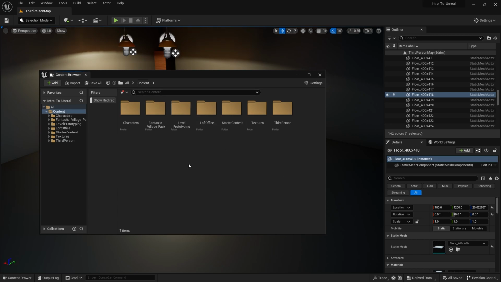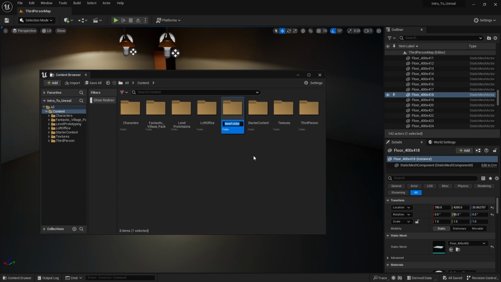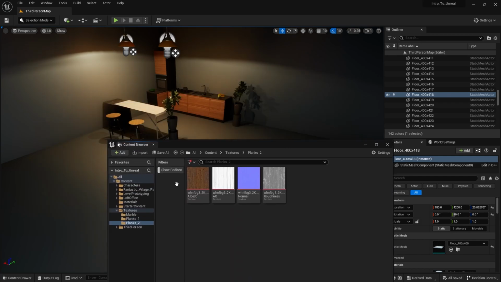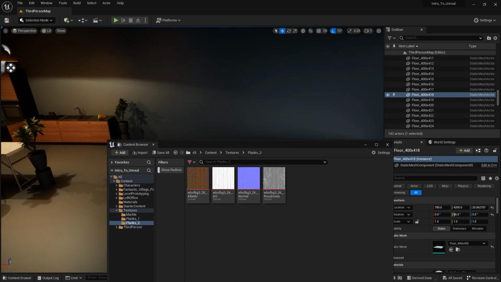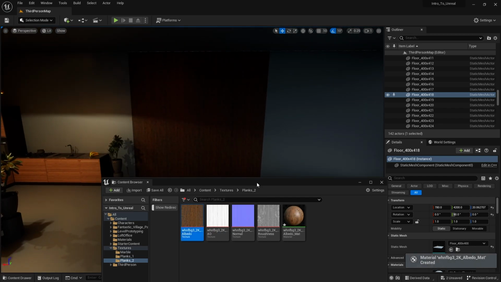Now we're going to come back to our content folder, make another new folder, and this one I'm going to name Materials. And we'll understand why I'm making that folder here in a bit. Let's go back to our textures folder, and let's pick one of our planks. Let's start with planks2. Now this is the one that I wanted to put on my walls, so if you attempt to drag this texture onto one of your walls, there we go, it has loaded in.